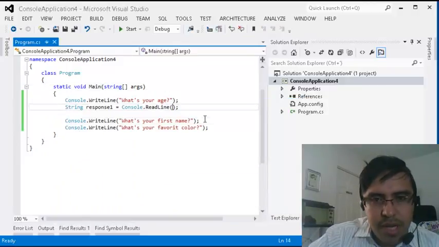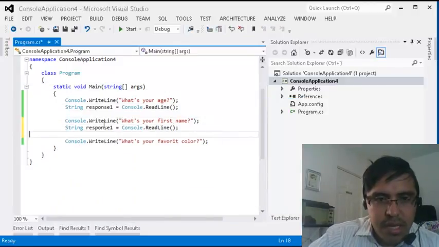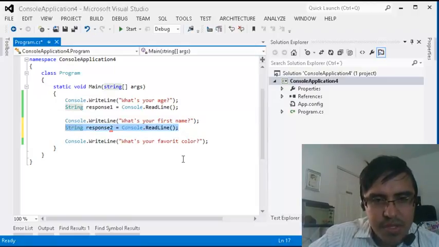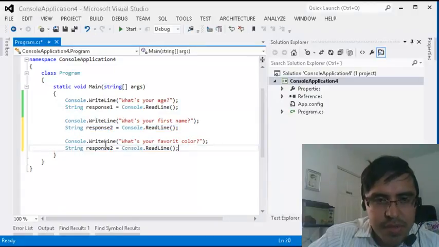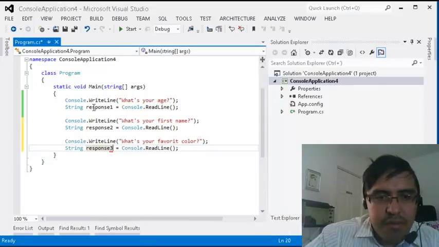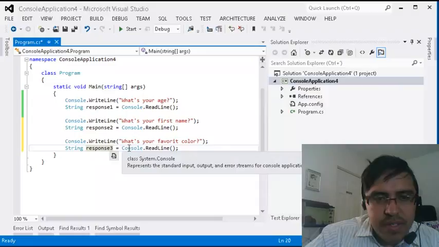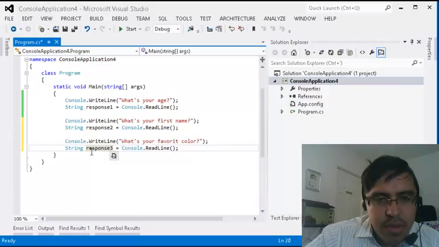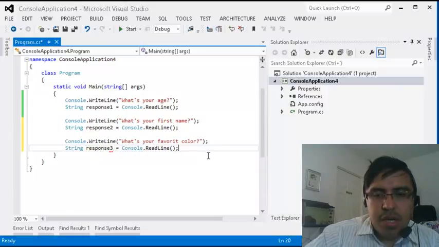I'm going to save the second response in the variable string response number 2, and the third response in the variable response number 3. As you can see, there's no reason to read information from the users if we are not saving that information. So why are we saving information? Because we need to do something with it later, and that's what we're going to do.